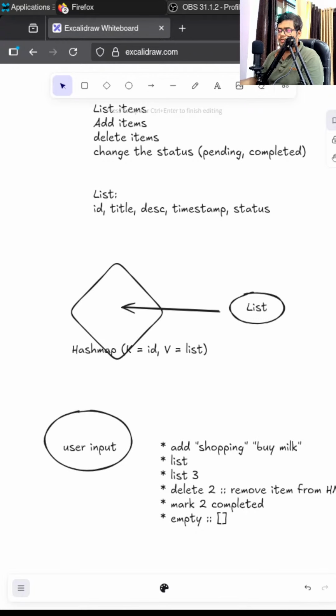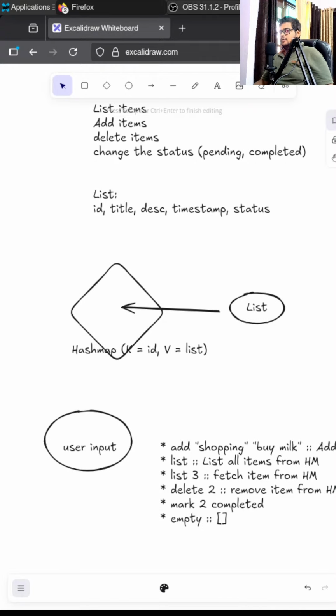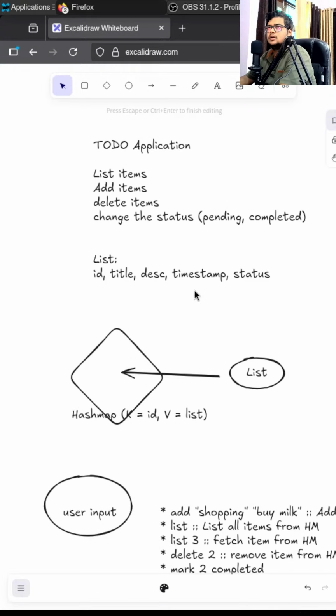This will fetch the item from the hash map. This will list all items from the hash map, and again this will add. So no issues in that. So we'll create a kind of 6 commands. So yeah, I hope you understand this.